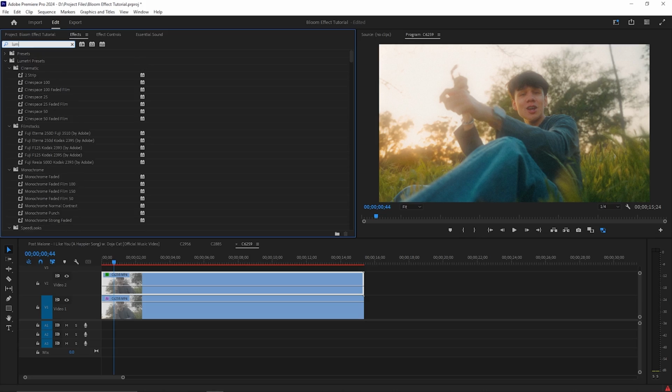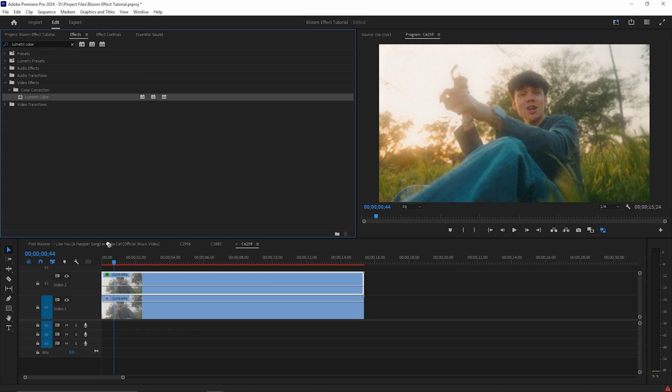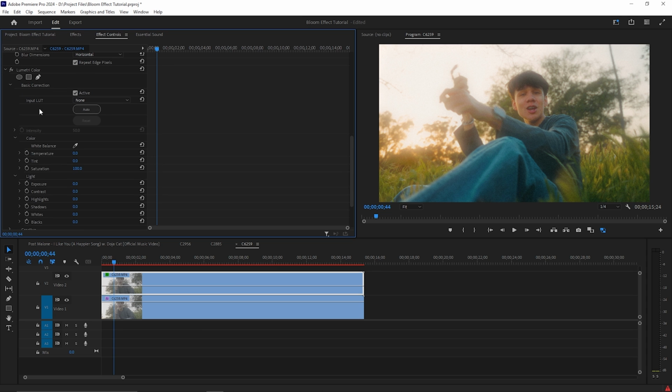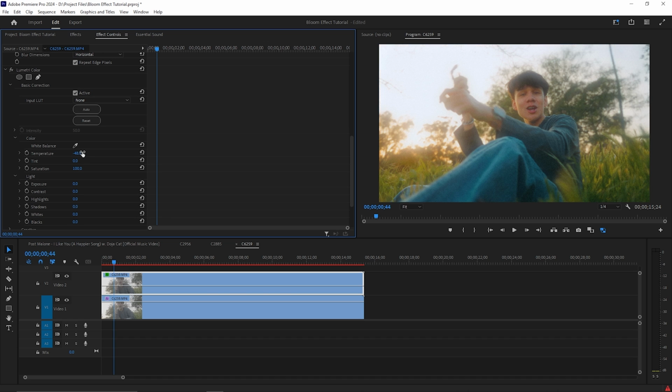I got you again. Another secret tip that you can do is if you search up Lumetri Color and we add this to our second layer, and then if we go down to the temperature, from here you can change the bloom to make it a little bit more of a cool bloom. Or if you want to make it more warm, you just move it to the right. And now you just created this really cool bloom effect.